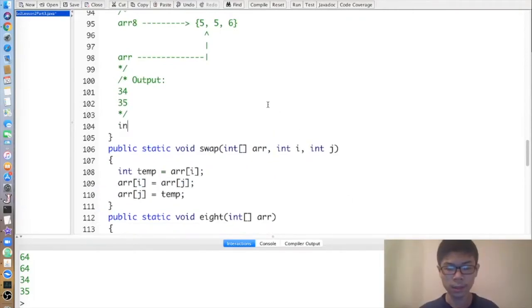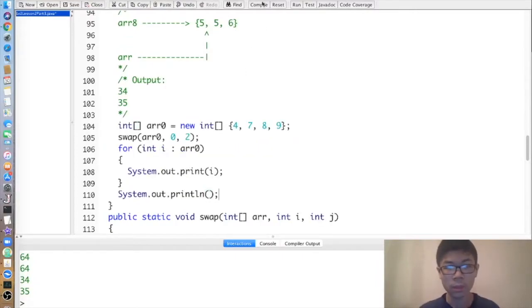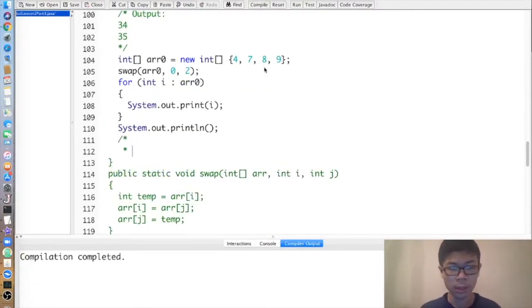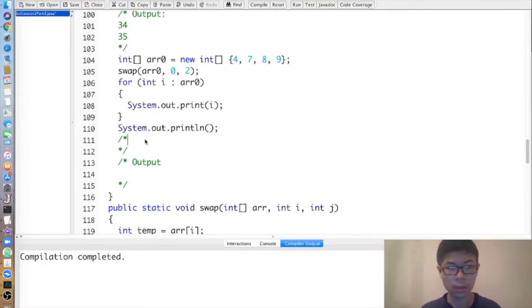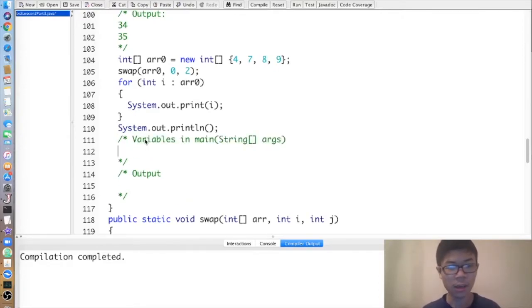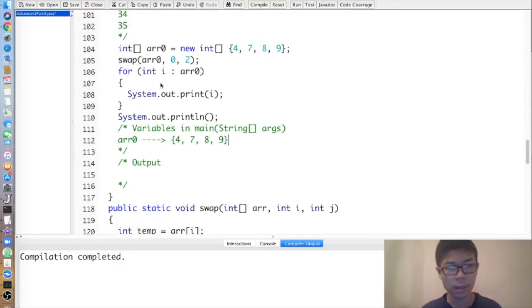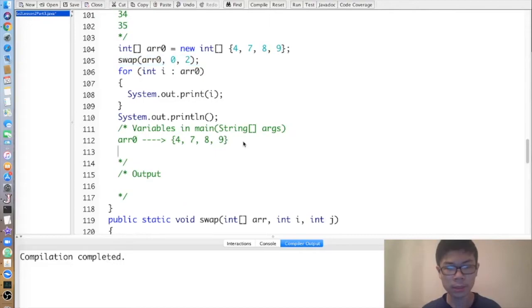Here's another exercise. So what would this print? Well, let's keep track of the output, and let's keep track of the variables. So first, in the main method, we have ARR 0, which is 4, 7, 8, 9, like that. Then we call swap on ARR 0 with indices 0 and 2.